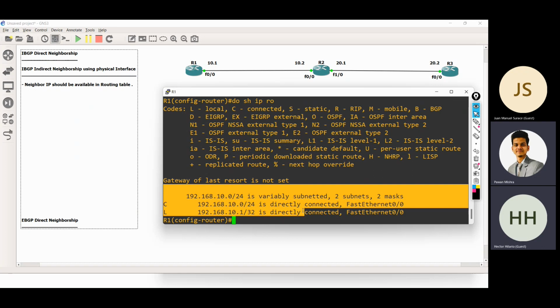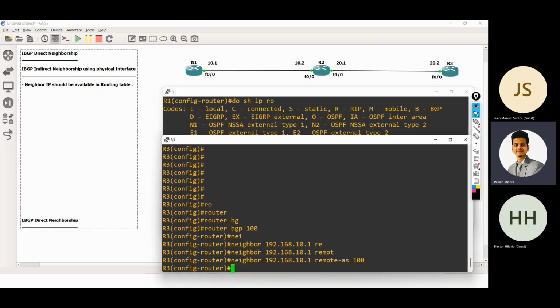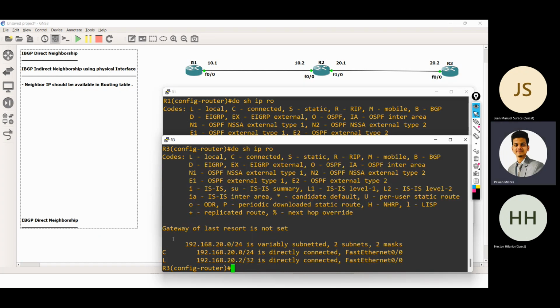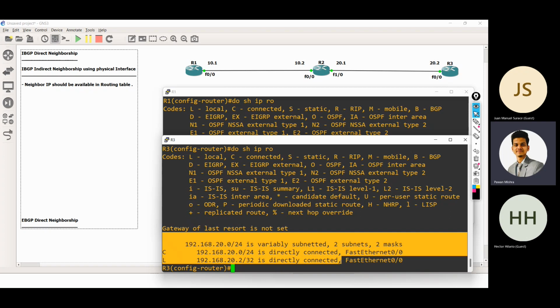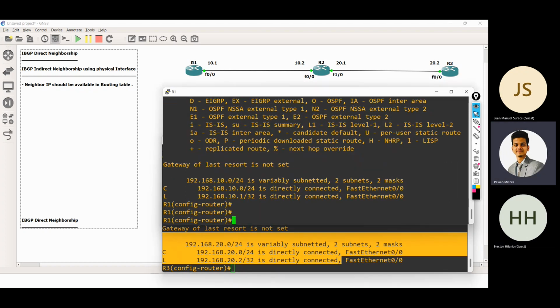Okay. And exactly the same, I'll show you on R3. On R3, the neighbor command is what? That is 10.1. It means the 10.0 network. Now I'll show the routing table. Do show ip route. Can you see here? It doesn't show me any 10.0, right? That's why the neighborship is down.